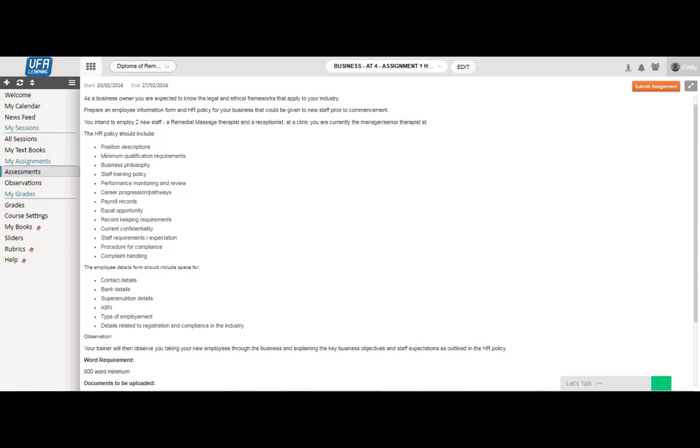Equal opportunity, okay, so what is that going to involve at your workplace? What are the record keeping requirements? How long do they need to keep documents for? And also what documents are they expected to maintain? Client confidentiality, staff requirements and expectations. So that can even include things like, are they expected to be there a certain amount of time before their shift starts? Staff meetings, uniforms, all things like that.